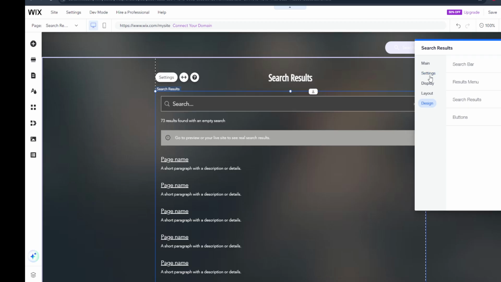And just like that, you've successfully added site search to your Wix website. This addition can remarkably enhance the ease with which visitors navigate and interact with your content. Remember, the goal is to make your website as user-friendly as possible, and a good search function is a pivotal part of achieving this.